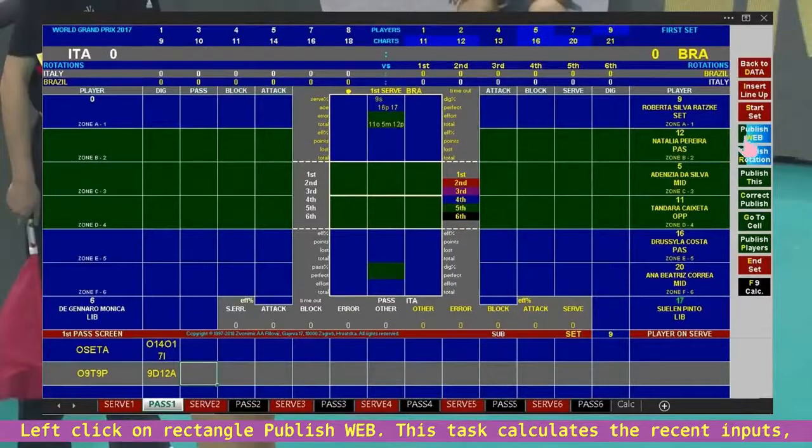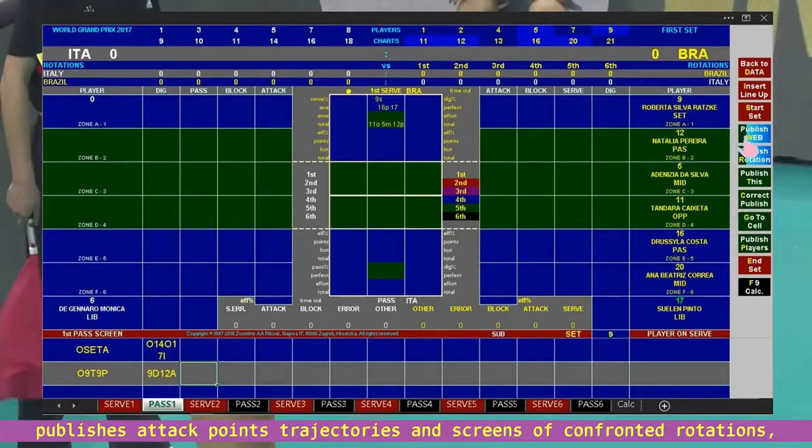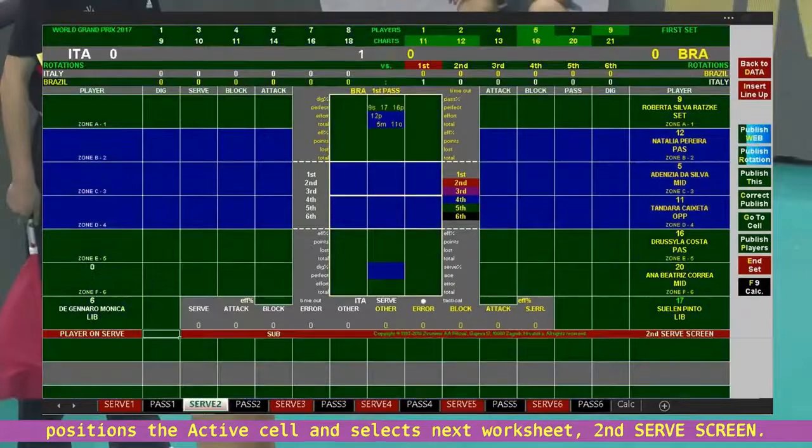Left-click on rectangle Publish Web. This task calculates the recent inputs, publishes attack points, trajectories and screens of confronted rotations, positions the active cell and selects Next Worksheet, second serve screen.